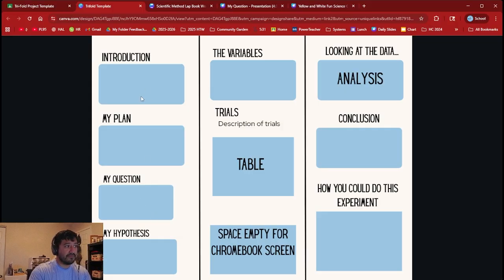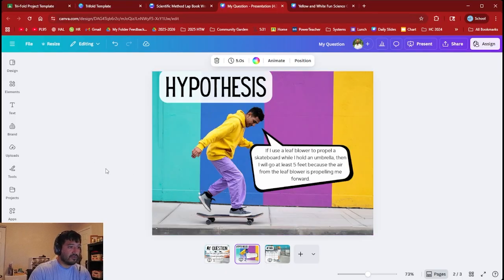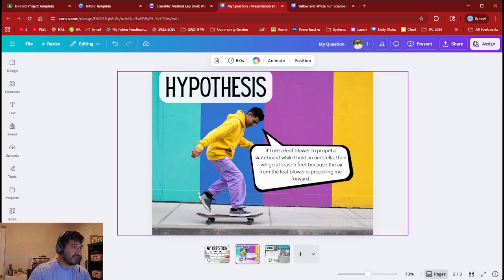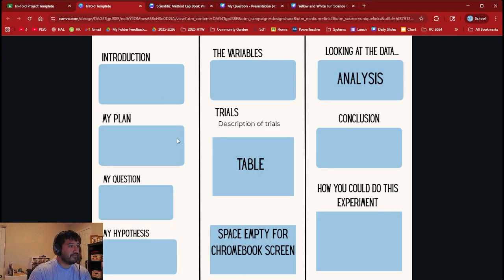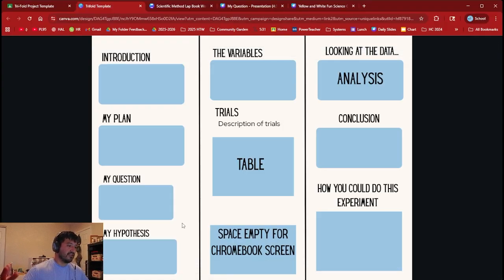Now I'd have to make one for my introduction and my plan as well, but I have one here for my hypothesis. My hypothesis here would be, if I use a leaf blower to propel a skateboard while I hold an umbrella, then I will go at least 5 feet because the air from the leaf blower is propelling me forward. So this is something that I could print and put into my hypothesis area. And that way, when I'm showing the video of me on a skateboard being blown around by a leaf blower, that can be on my computer, but all of the other information is on my trifold board.